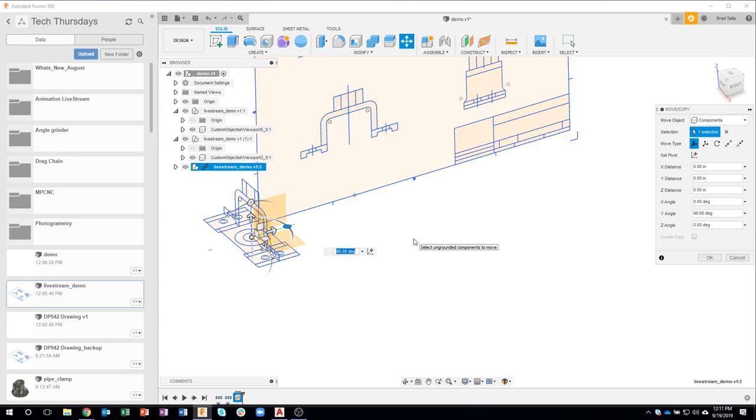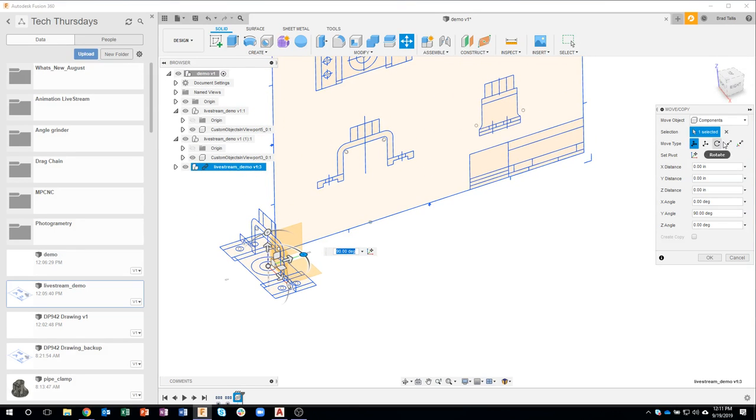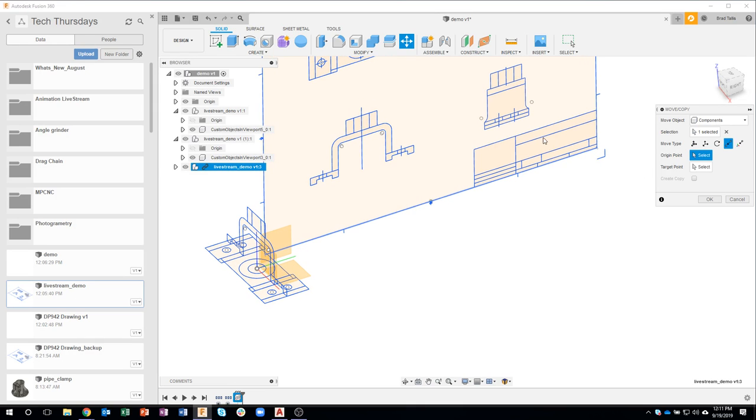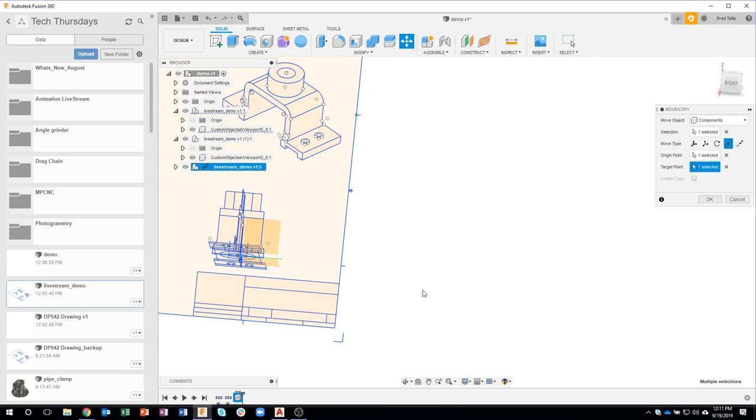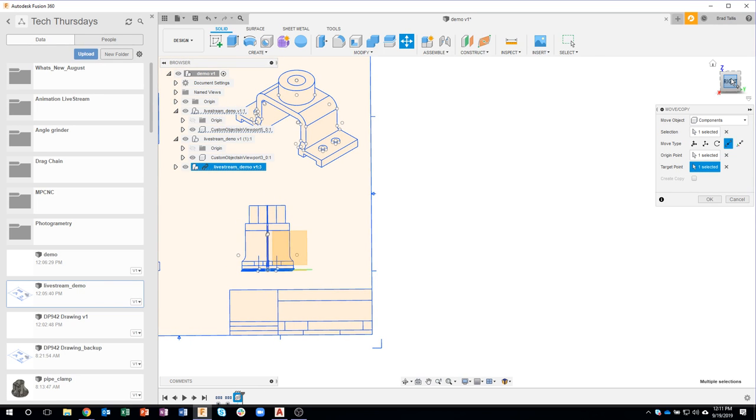Okay, and then I'm going to do the exact same thing. I'll say point to point, and maybe I'll grab the middle of this line. So I'm just going to click on that little triangle you see right there, and then I'll click on that middle point right there, and it's going to bring that drawing and put it right where it needs to be.